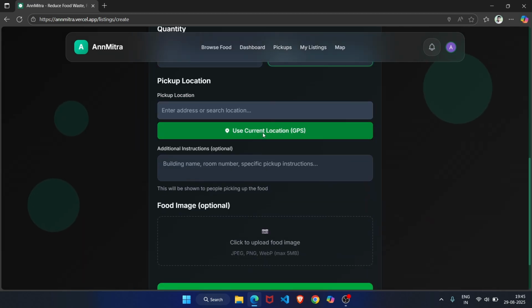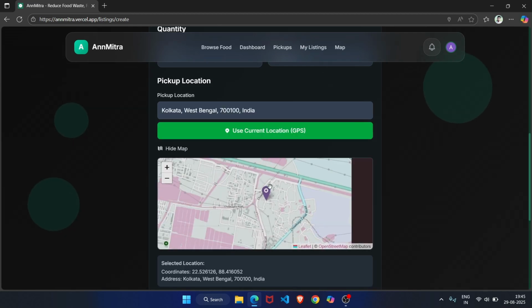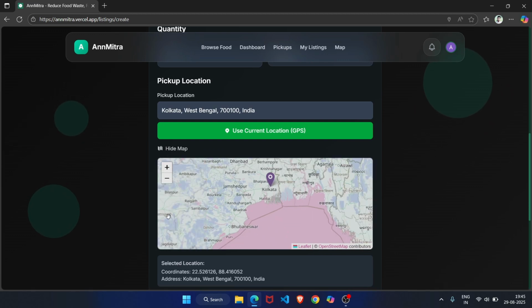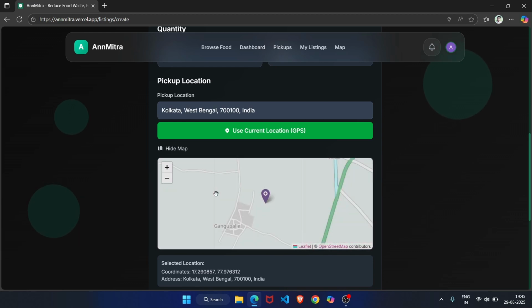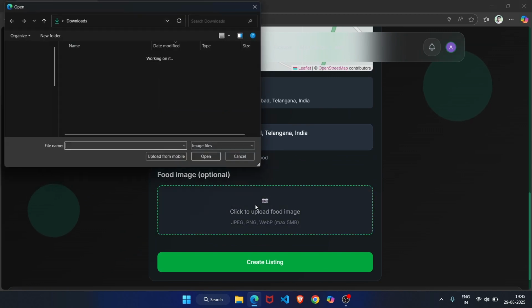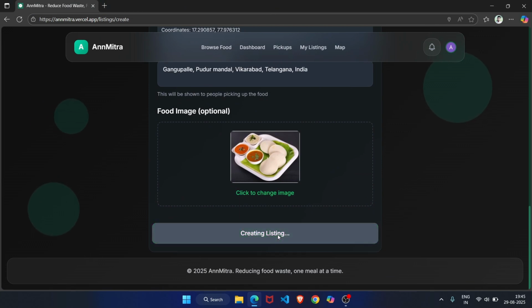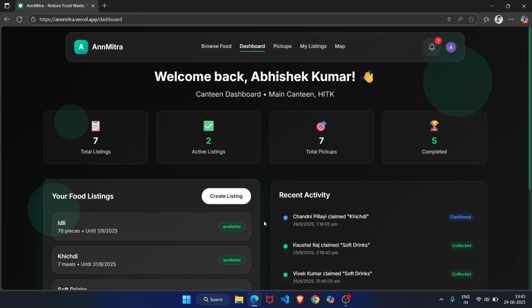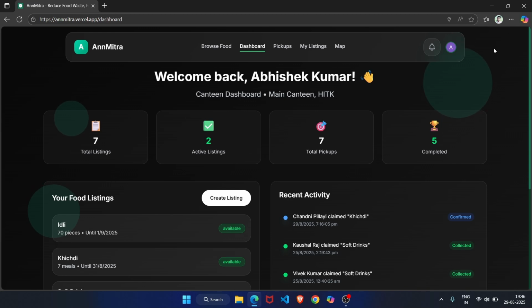And for this, you can either select use your current location for the pickup, or you can just pinpoint on the map whatever your location is. And then just select the food image and then click on create listing. And the listing has been created and you can see the notification of created successfully the listing. It is being done from the Firebase Cloud Messaging feature.